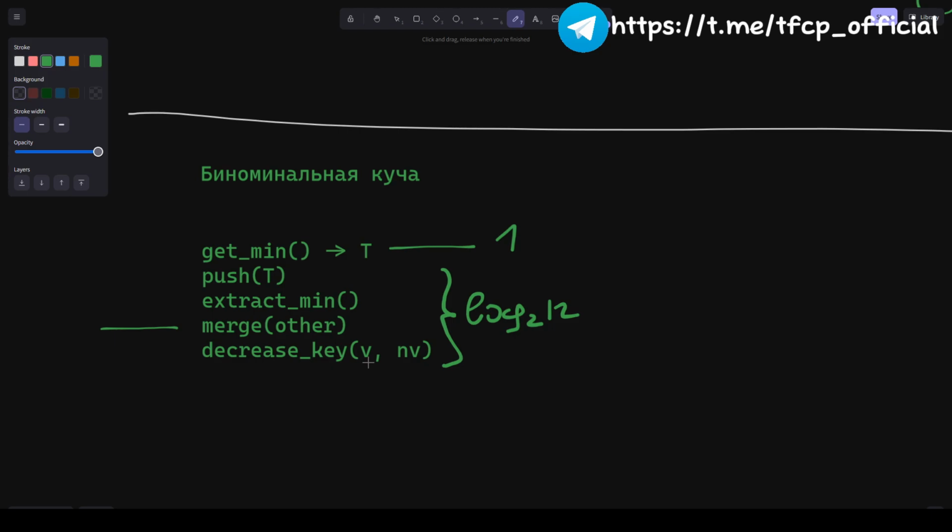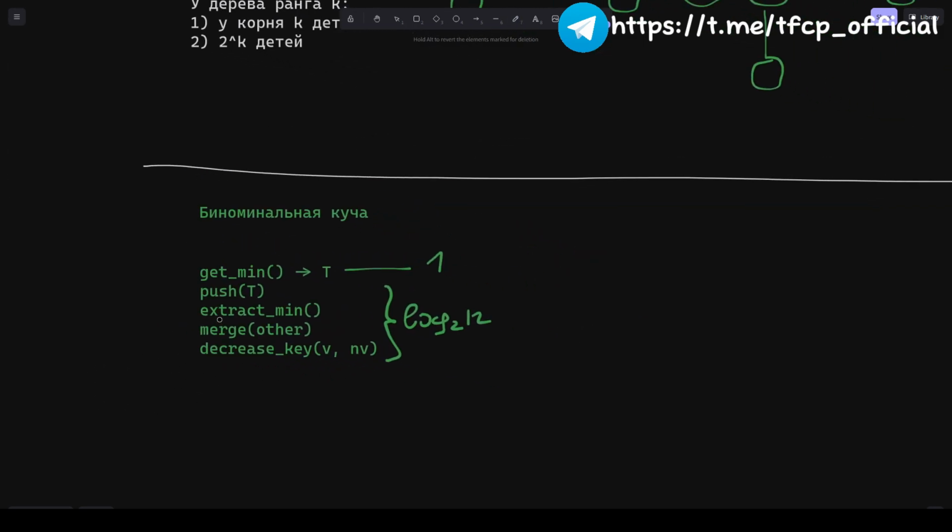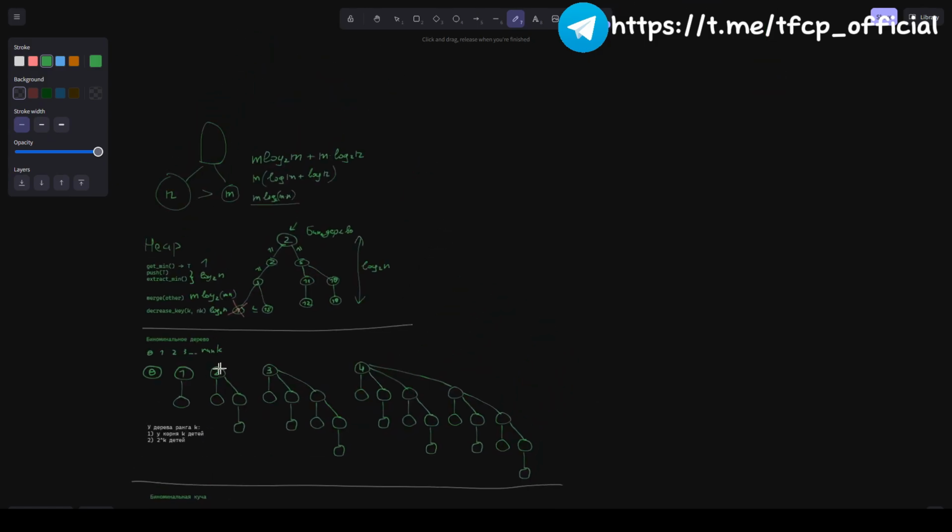You will have to implement binomial heaps and Fibonacci heaps. However, explaining Fibonacci heaps is worth it.